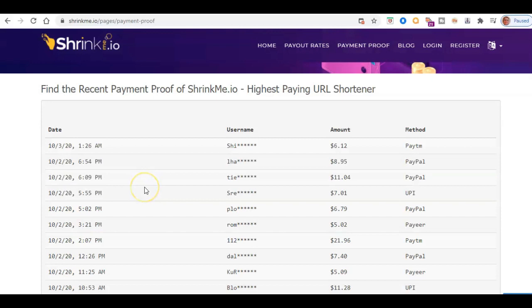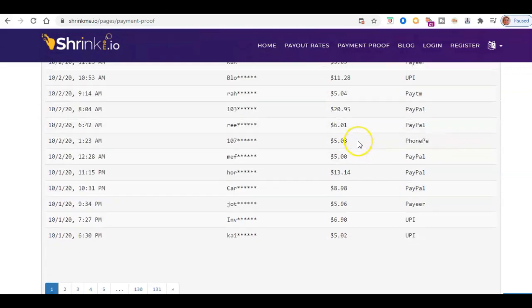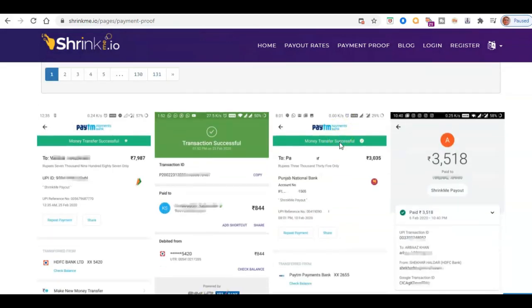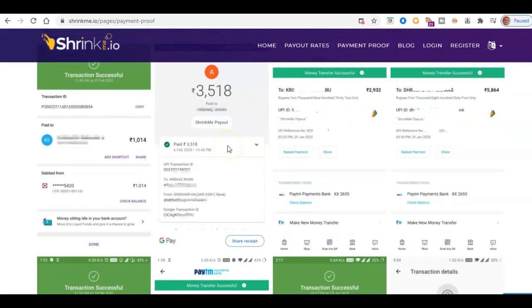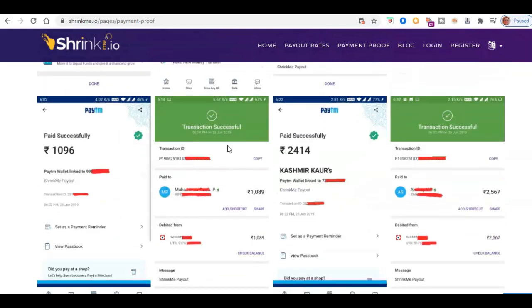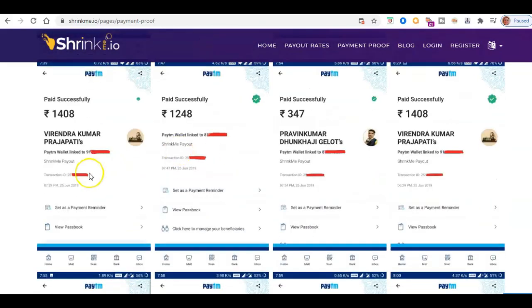shrinkme.io. And also, if you look really carefully, you can see some of the payment proof. So here's some recent payment proof of people using shrinkme.io, and it says this is the highest paying URL shortener. So have a look here. They've got $6.12, $8.95, etc. So people have really been getting good payouts with this website. Lots of evidence of these successful transactions where people have been paid in different countries around the world. So there's lots of proof of earnings and proof of income with this method.